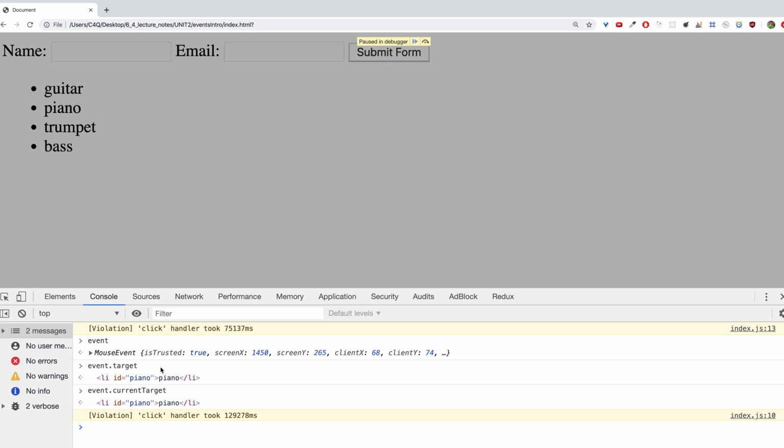And that person will be David. Tell me, what's the target? What's the current target? Cool. Okay, so David says the target hasn't changed because the original click still happened on piano, because that was what the target was. And he says the current target is now going to be the UL because that's where the event currently is.